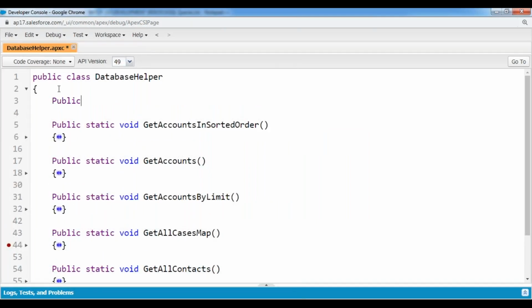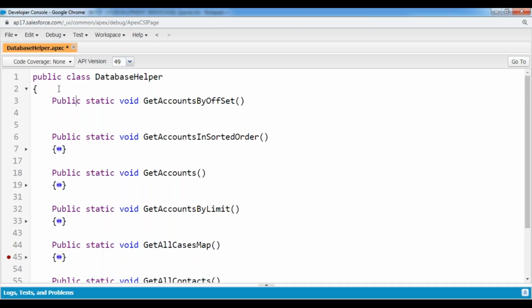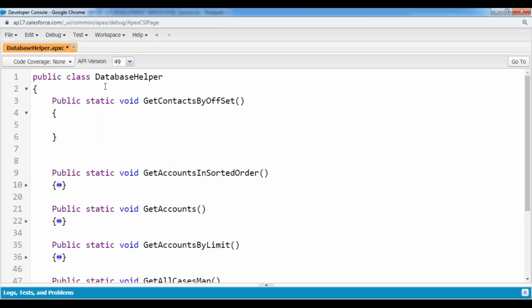Now I'm preparing a method, public static void getContactsByOffset. So get contacts, get contacts by offset.